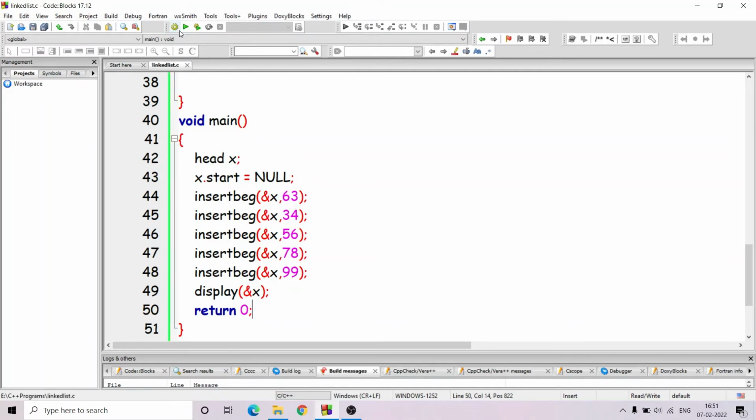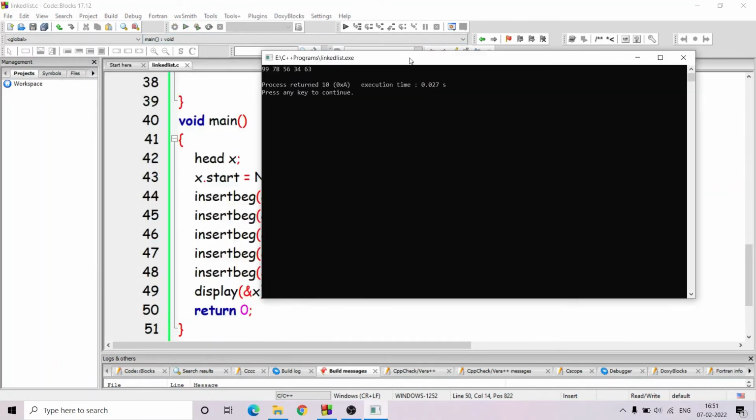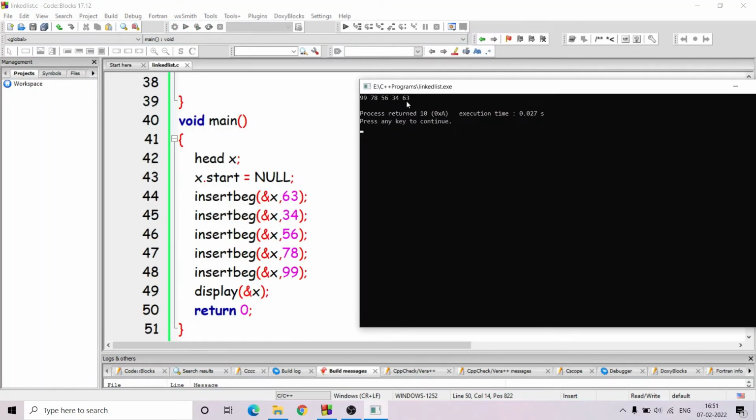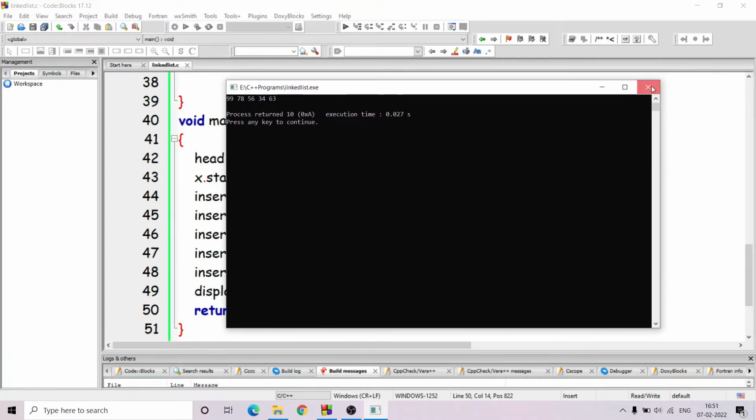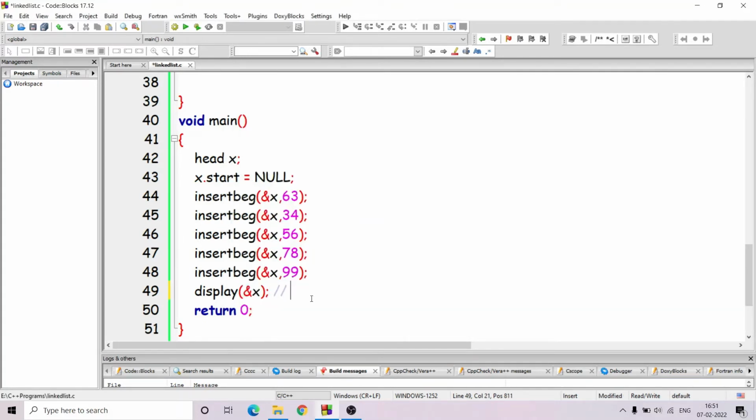Let me just quickly build it. Yeah, no errors, and run. As you can see, 63 got inserted first, and then 34, and then 56, then 78, and then 99. So the output we got was, first of all, 63 was inserted into the beginning, and then 34, and then 56, then 78, and then 99. This was the insert beginning function.